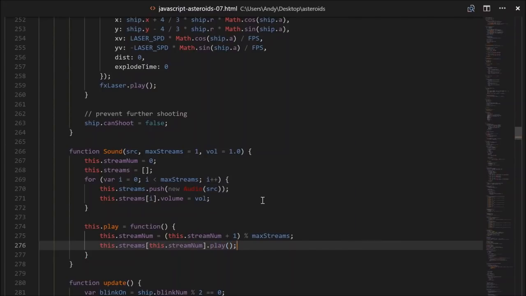So for example, if max streams equals 2, right? So this stream number 0 plus 1 is 1. 1 modulus 2 is 1. So that will play the second element of our streams array. When this function is called again, stream number is currently 1, plus 1 is 2. 2 modulus 2 is 0. It'll play the first element of that array. So in essence, it will cycle through playing each of the array's elements as the play function is called, which is what we want.